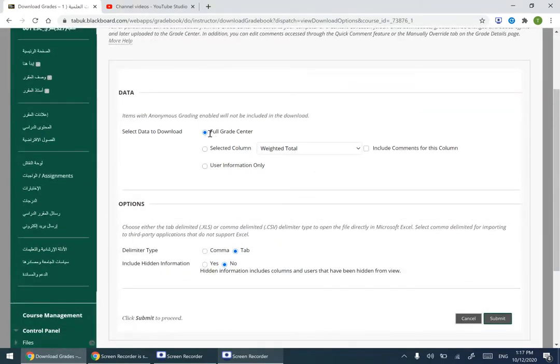By default, this option is selected, which is Full Grade Center. If you keep this one chosen and proceed, the whole Full Grade Center with all its columns will be downloaded to your computer. But what we are interested in here is one column only, which includes the grades for the first midterm exam. In my case, it's called LMB.